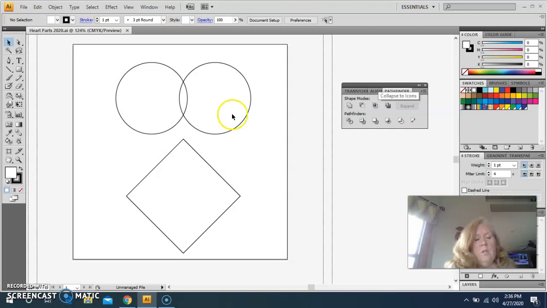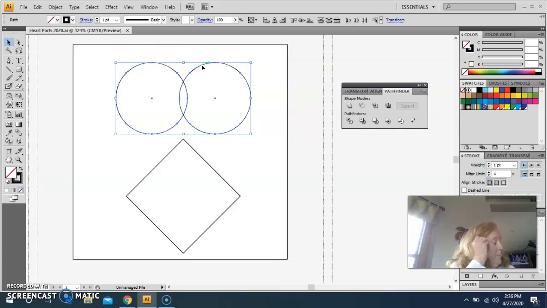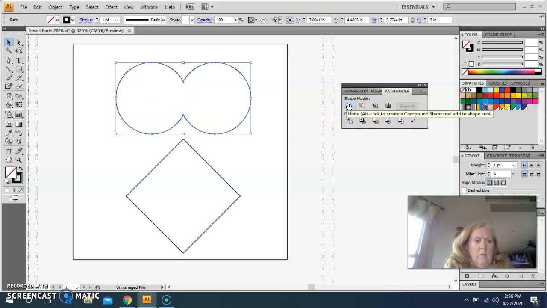All right, I want you to select both of the circles with your selection tool. So I'm going to click on the first circle, hold down my Shift key, and click on the second circle. All right, and then I'm going to click on the Pathfinder. I'm going to click the Unite button, and that is the very first button under Shape Modes. Okay, and now the two objects are united.